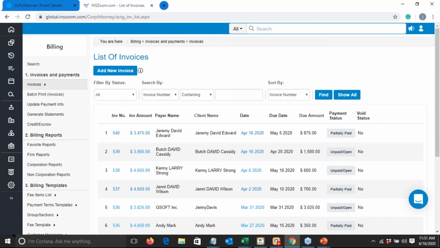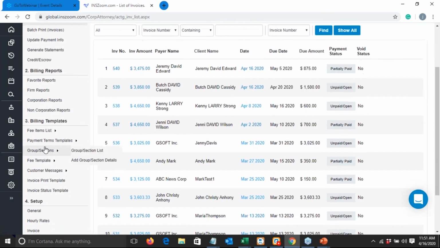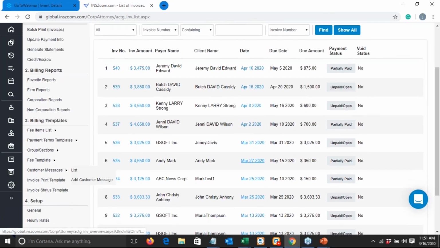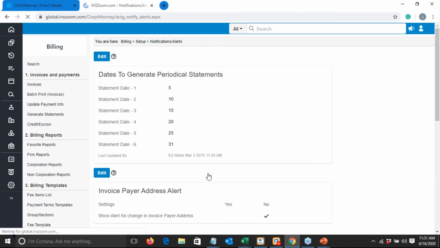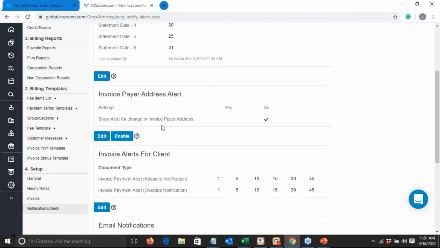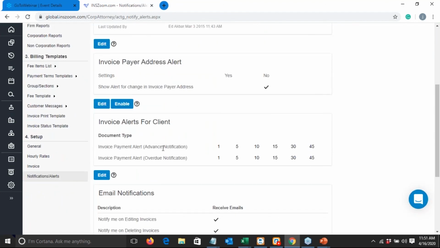So, notifications. I've clicked into the billing tab on my left here, scrolling down on my left menu, I have setup, and under that, I'm going to click into notification alerts. But do take time out and click into the other tabs here to see what they really do. And if you have questions, do reach out to us. But notifications are something that's really helpful. I'm going to talk about some of them very quickly here.